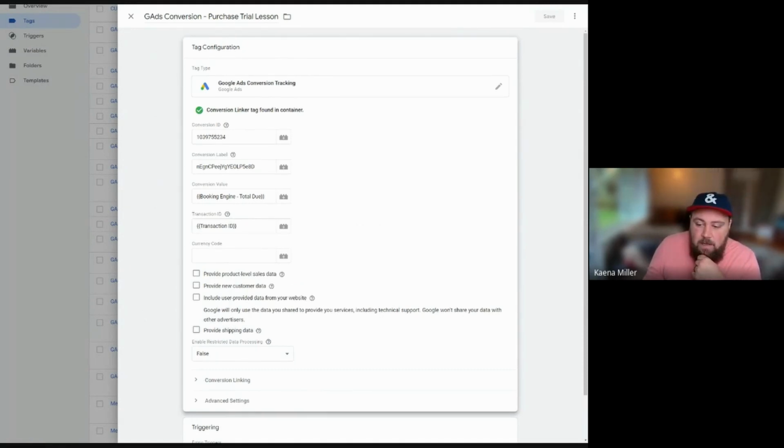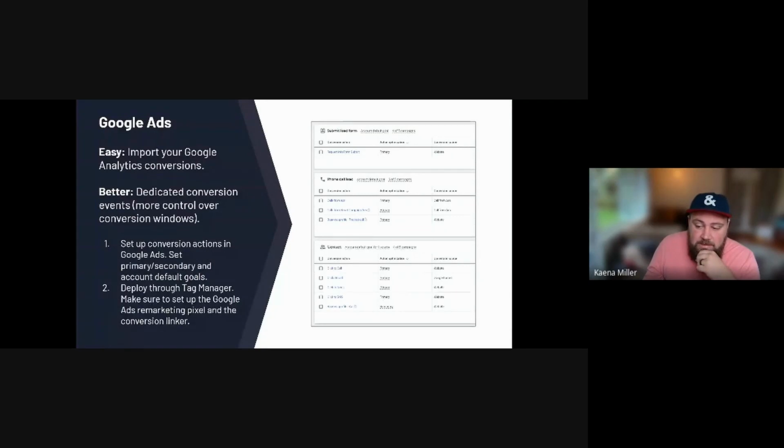So that's how we set up Google Ads conversions. Again, you can import Google Analytics conversions, but I do recommend setting up specific conversion actions for Google Ads. Deploy that in Tag Manager. It is pretty simple and straightforward. And it gives you a lot more control if you deploy these within Google Ads.